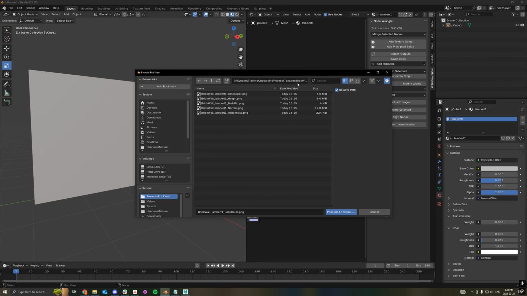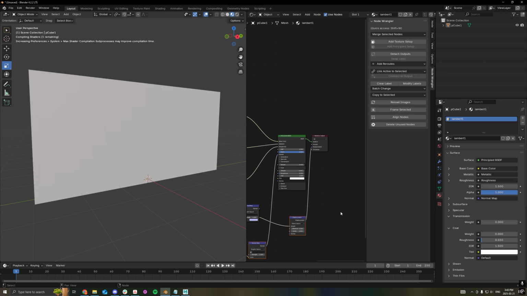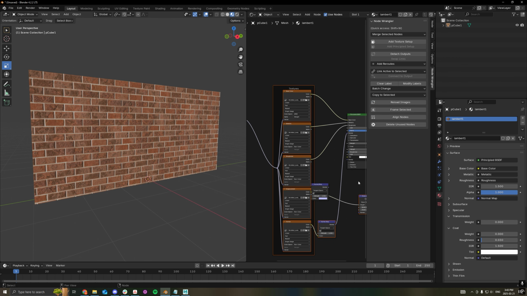Now, go to where your textures are stored, so we can shift select everything. Once everything is shift selected, we can press Import, and it does the work for you.